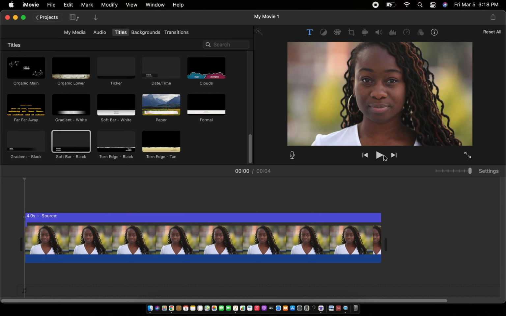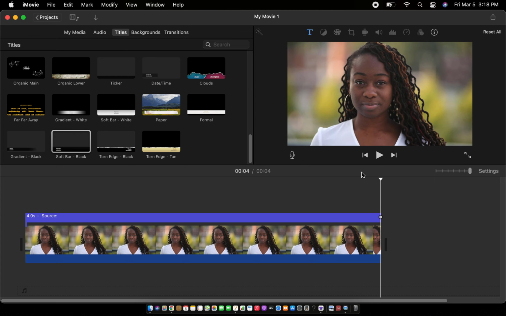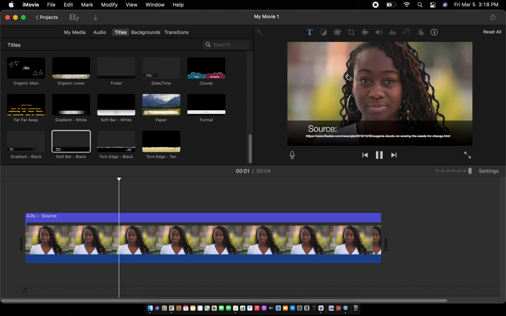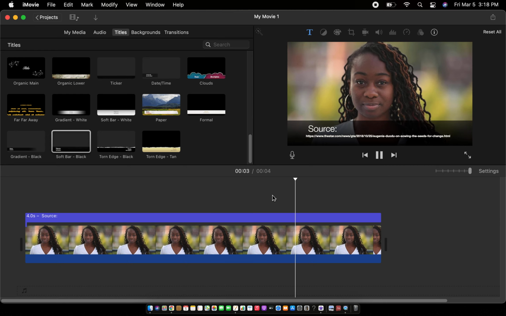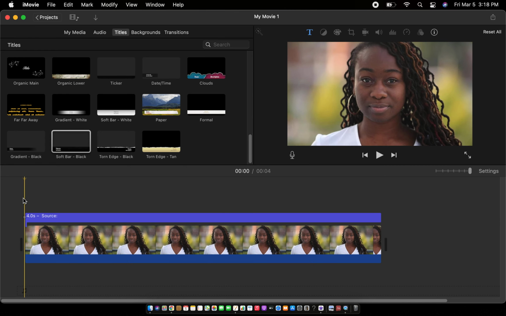So now if we go to the beginning and we hit play, we have 4 seconds of an image with the word with our citation underneath. Now, if you notice, and I'll play it again, the video defaults to something. So the picture is moving. Some people like that, some people don't. Sometimes it's distracting and unnecessary.